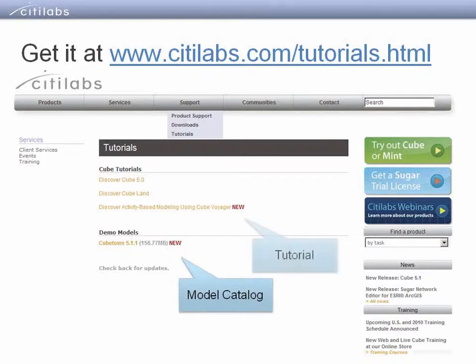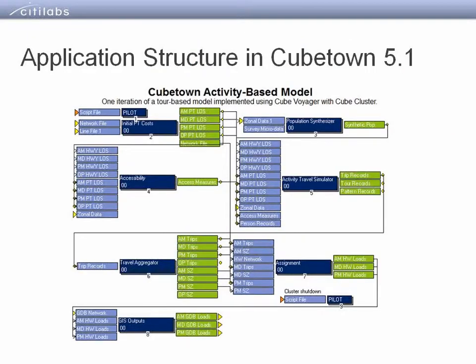And then we have a tutorial as well that accompanies this demo model and provides some additional background and sort of step-by-step processes for actually running the CubeTown activity-based model, as well as some of the same information presented here in a slightly different form about the background behind the activity-based model.